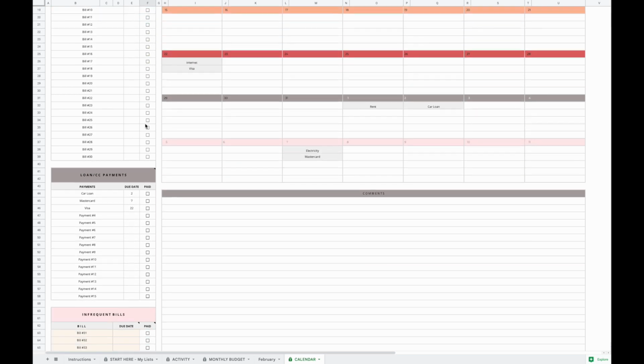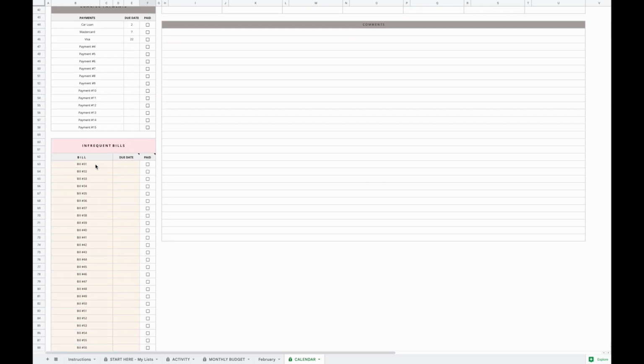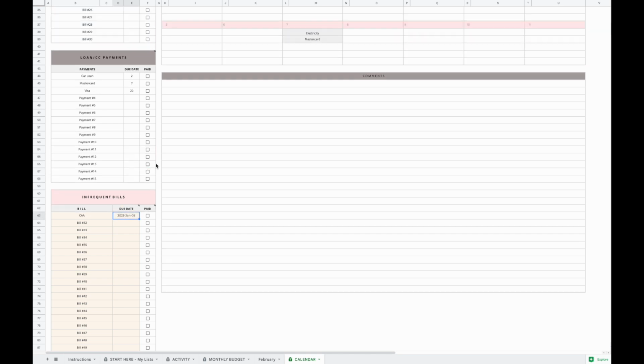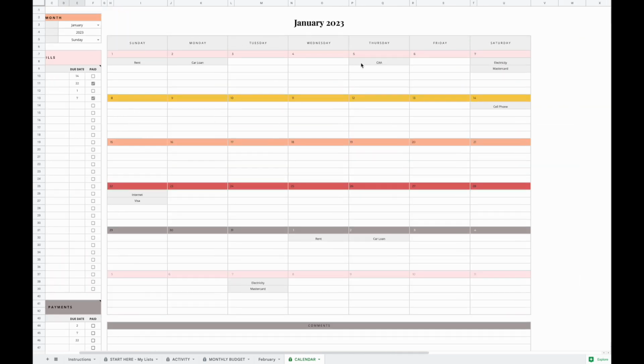Scroll down to the bottom of the page to see the Infrequent Bills section, where you can add bills that do not follow a monthly schedule. Here you can enter a specific date for each bill. Bills in this section will only display on the specific calendar on this tab. These bills will not be reflected on your Monthly Budget tab unless you enter them in the Activity tab.